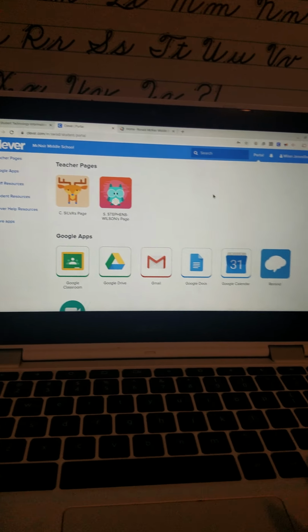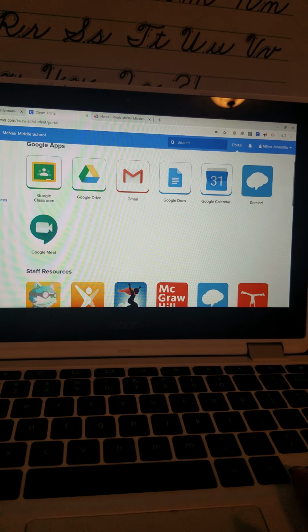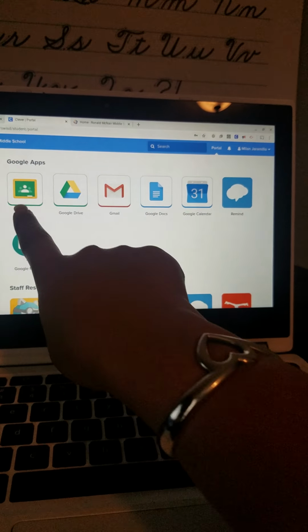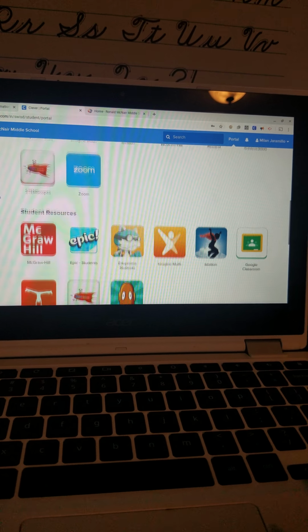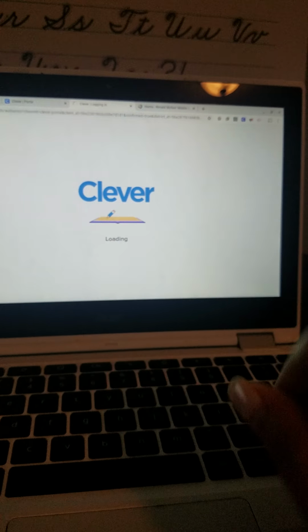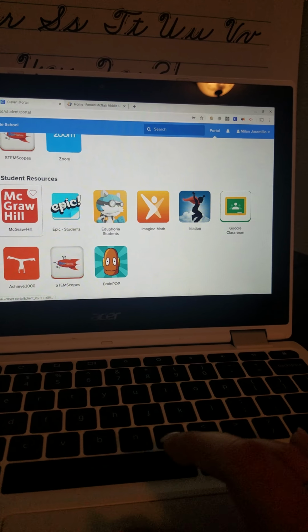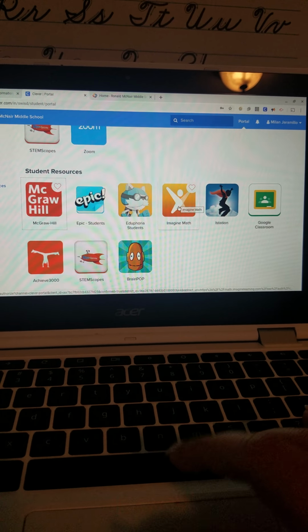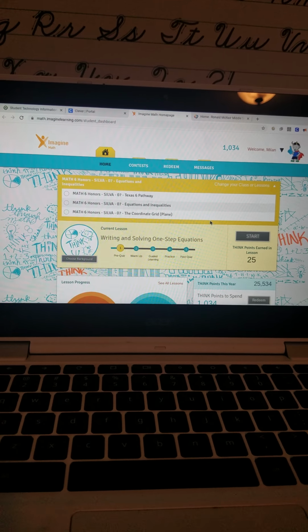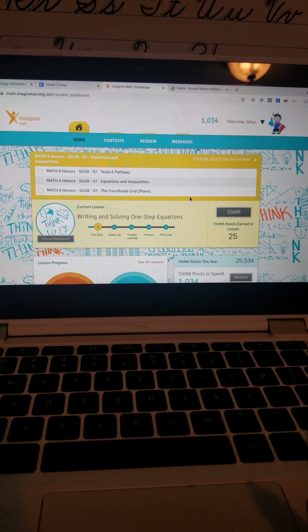Now when you're on Clever, you're going to see teacher pages, Google apps, and some of the other apps that you have available. This is another way that you can also log into your Google Classroom. But we're going to scroll all the way down to where it says student resources. Oh, sorry, I clicked on something. Let me go back. Okay, once you're here on Clever, you're going to want to click on Imagine Math. All your passwords are saved through this amazing website, so you don't have to worry about entering anything.